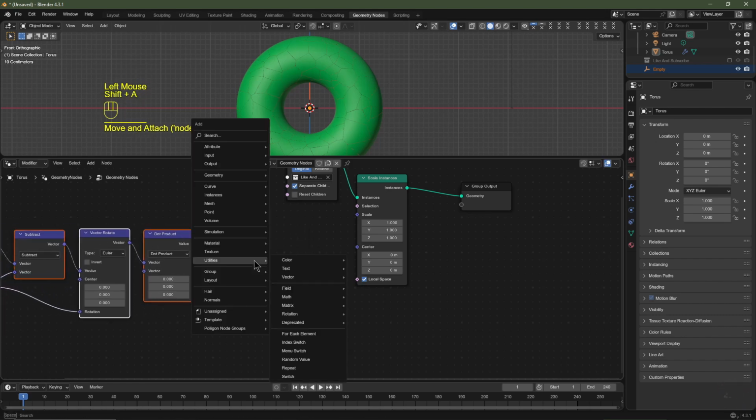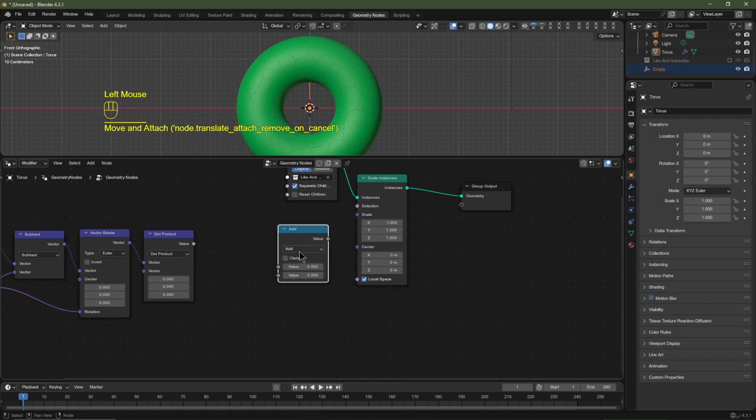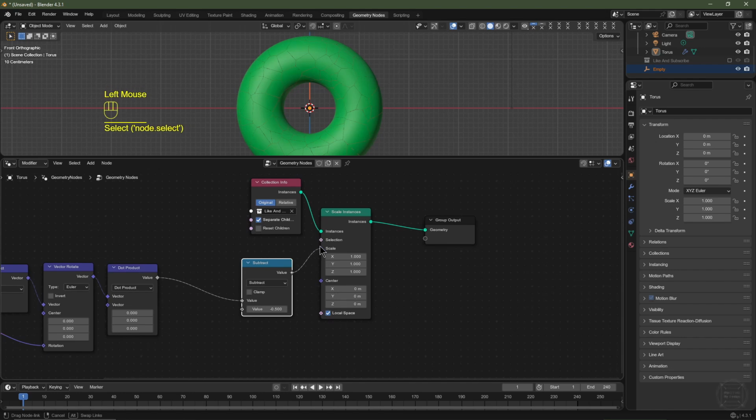I'll then hit Shift A, go to Utilities. We'll choose Math and Math. I'm going to set this to subtract. I'm going to subtract it by -0.5. I'll then plug the value from the dot product into the top socket of the math node. I'll then plug this value into scale.